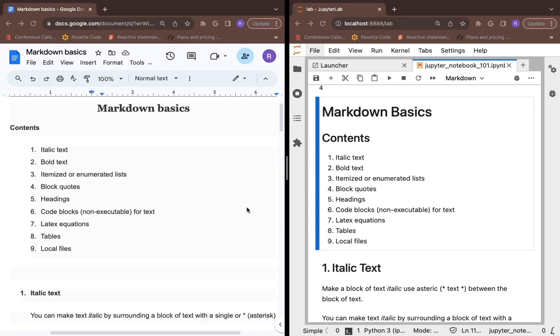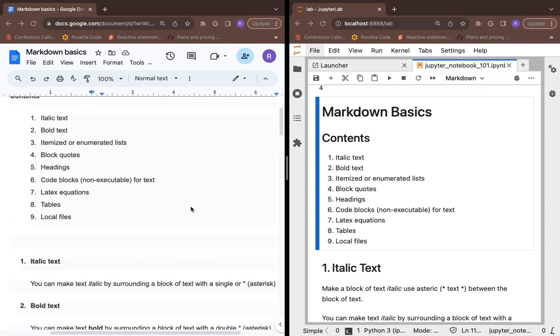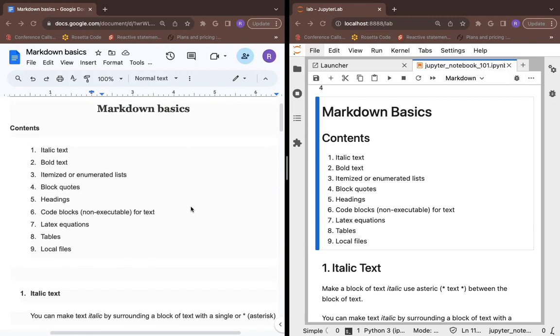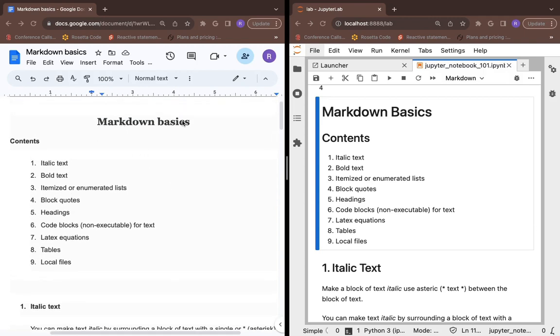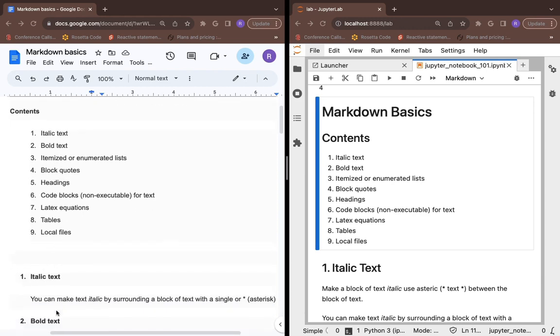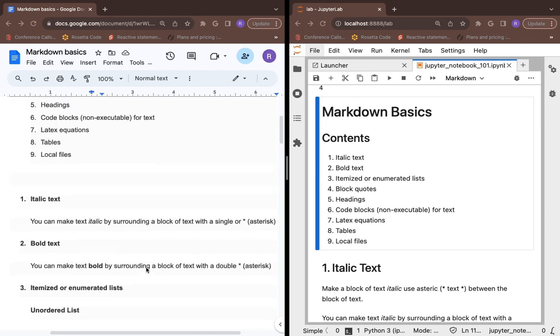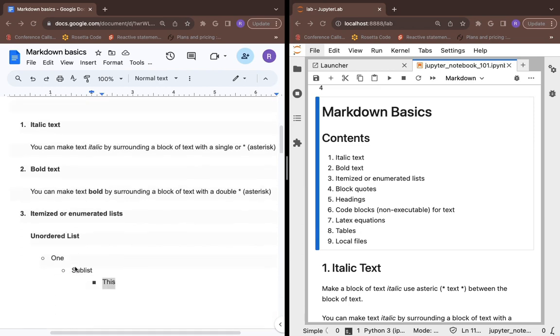Now, let me demonstrate how to create the Word document shown on the left side using Markdown. On the left side is a Google document in which Markdown Basics is a heading. Content starts as a subheading or second order heading. It has a sequence of bullet points from 1 to 9, followed by an explanation of each of the bullet points. Each subsection has content explaining that subsection.